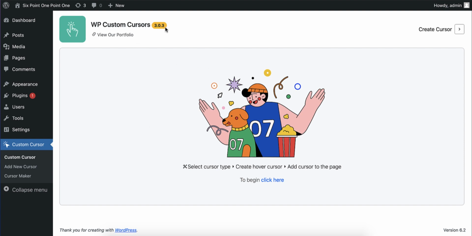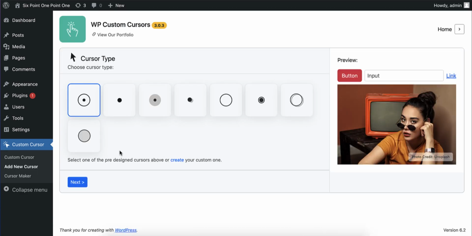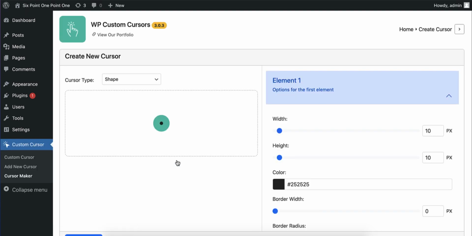With the version 3.03, when you click on the Add Cursor, you will have a link here to create your custom cursor. You can either click Cursor Maker here or click on this link to create your new cursor.